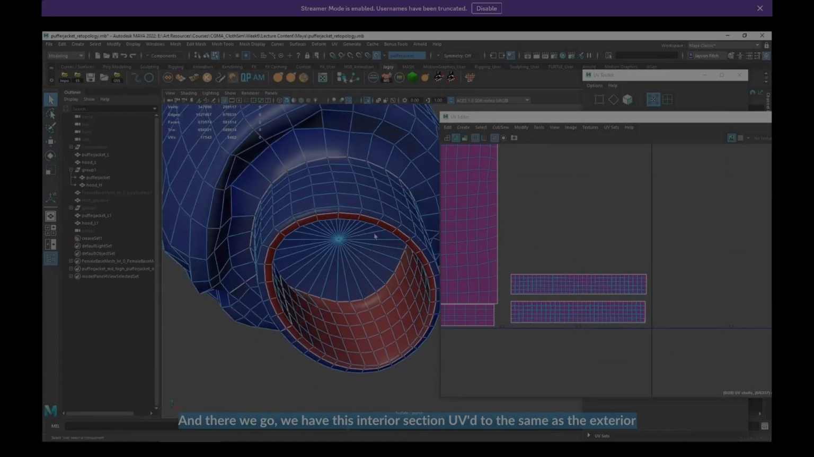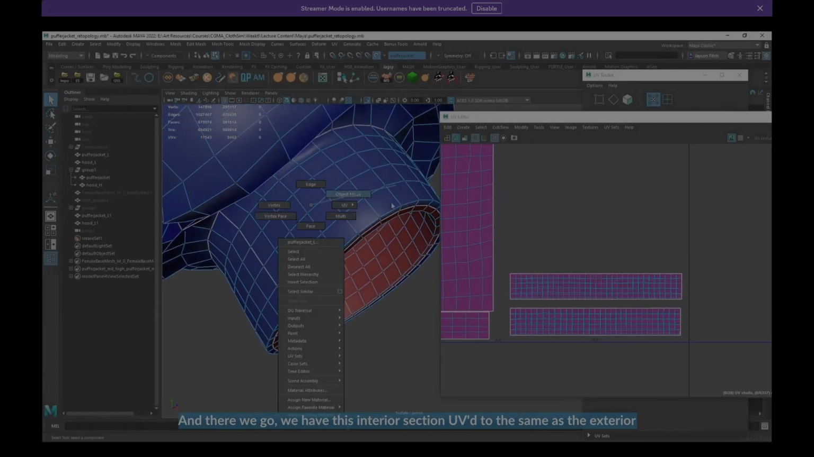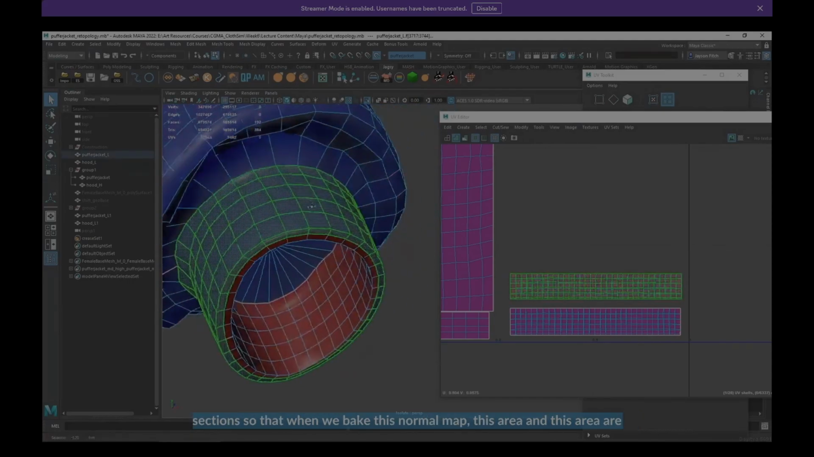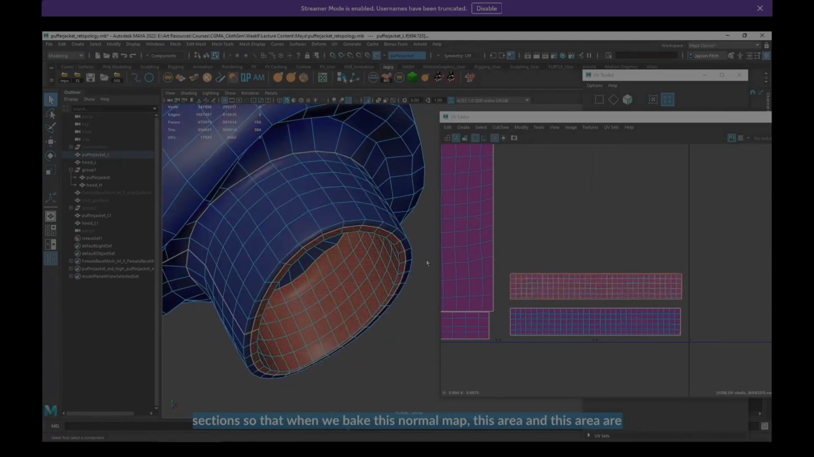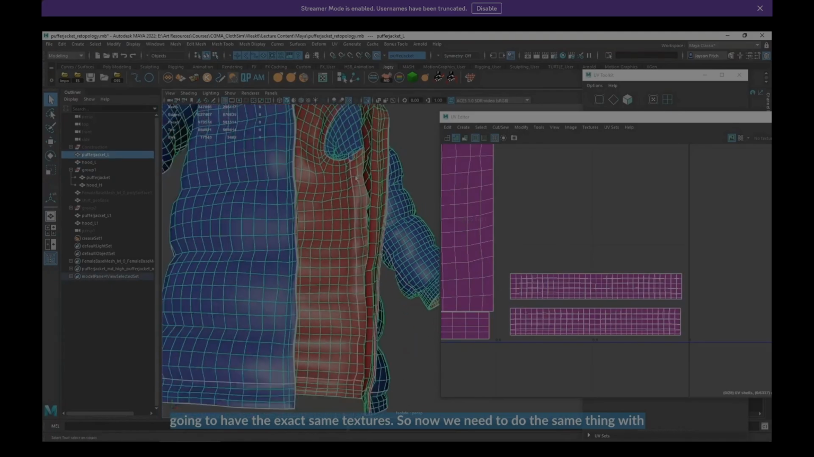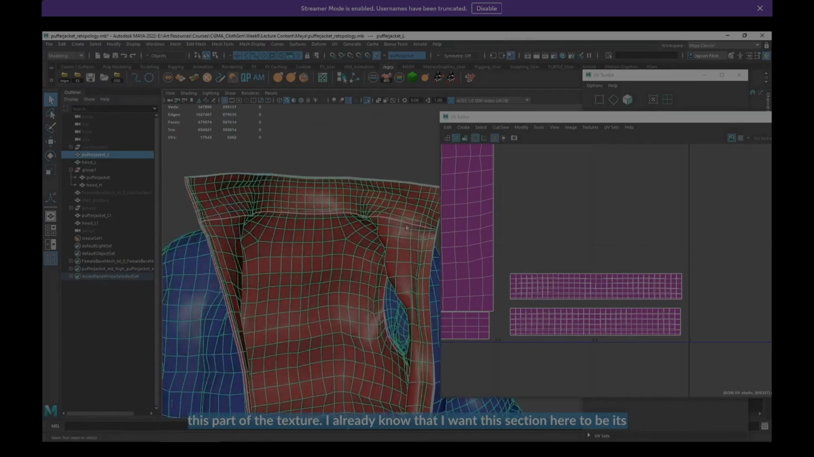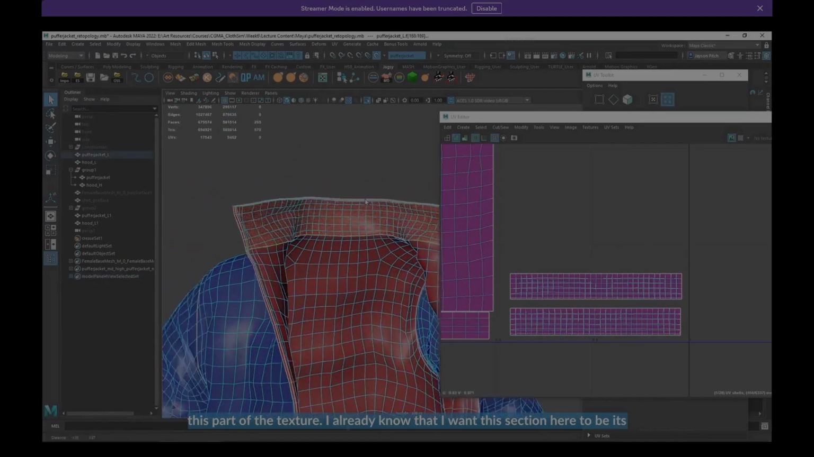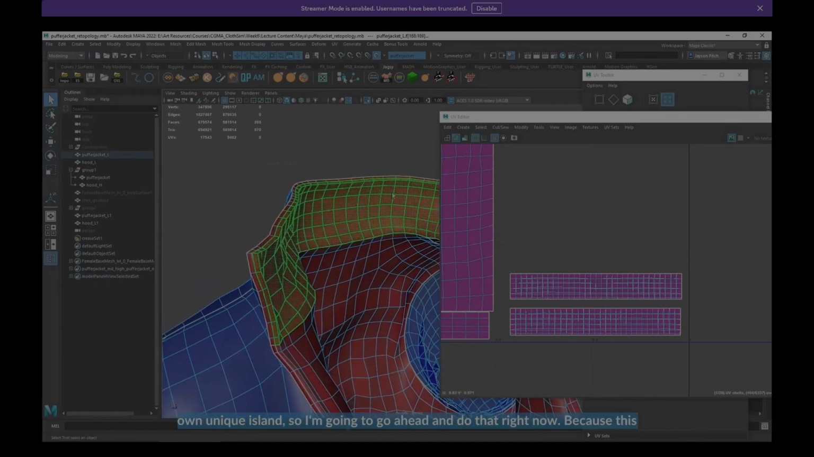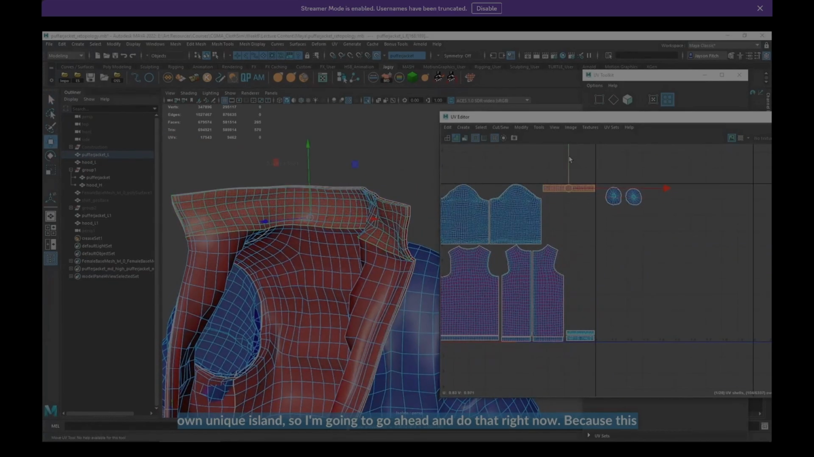And there we go, we have this interior section UV the same as the exterior section so that when we bake this normal map, this area and this area are going to have the exact same textures. So now we need to do the same thing with this part of the texture. I already know that I want this section here to be its own unique island, so I'm going to go ahead and do that right now.